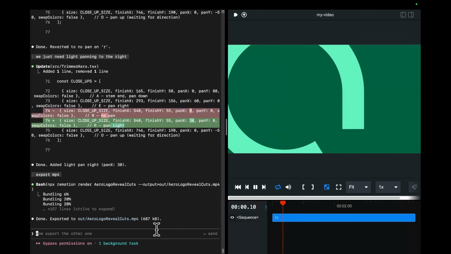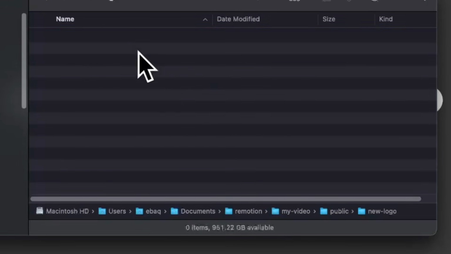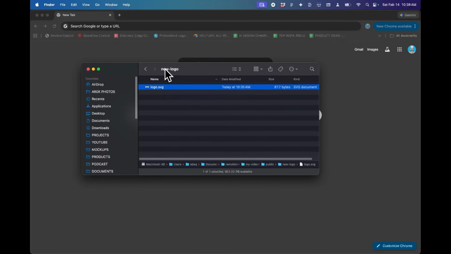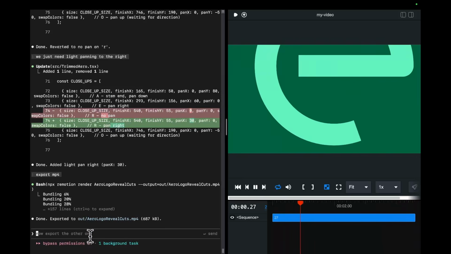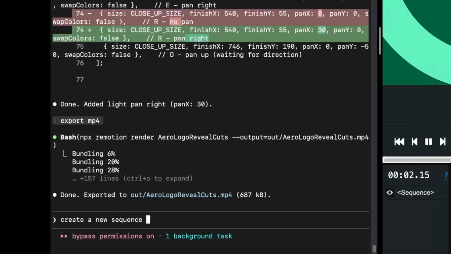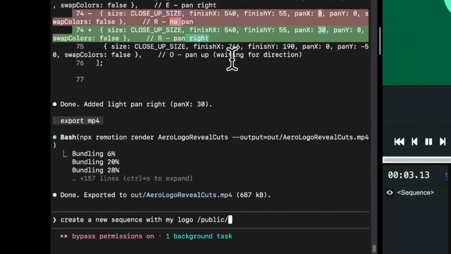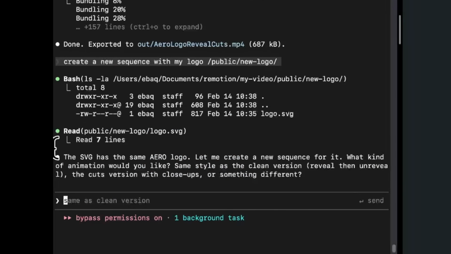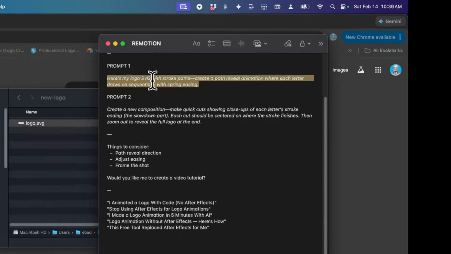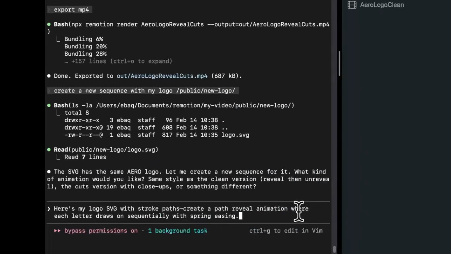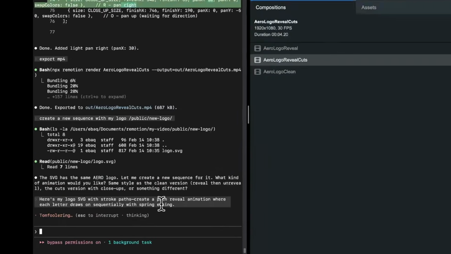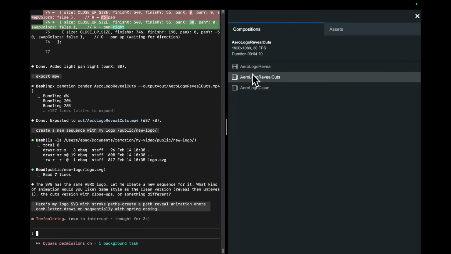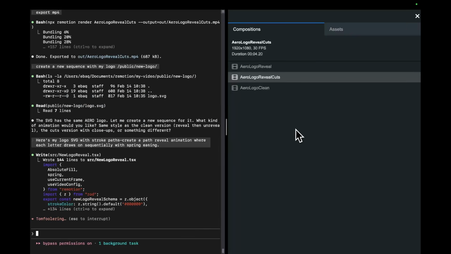So let me start a new project. So I have this folder, right? I'm gonna paste this right here so that I know it's in new logo, right? So I'm just gonna say create a new sequence with my logo, and I'm just gonna tell it what it is. So it's public new logo right here. So it asks me what kind of animation I want to create. Here are the prompts. I'm just gonna copy this prompt over, and I'm gonna paste it right here, and I'm just gonna hit enter. So that way it should create a new composition. We are just recreating this animation from scratch so you can understand how to do it with your own logo.